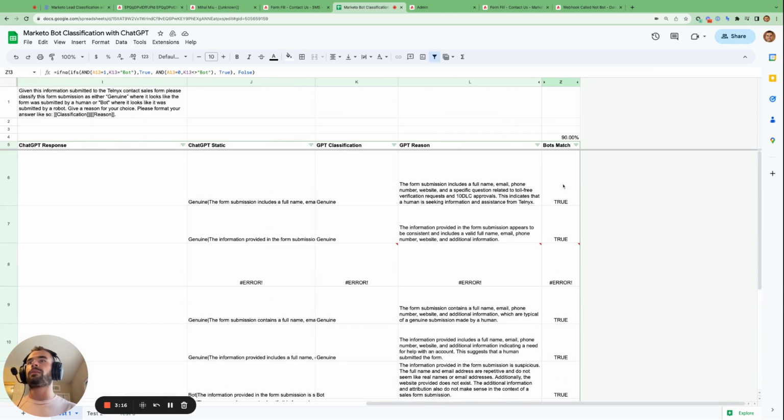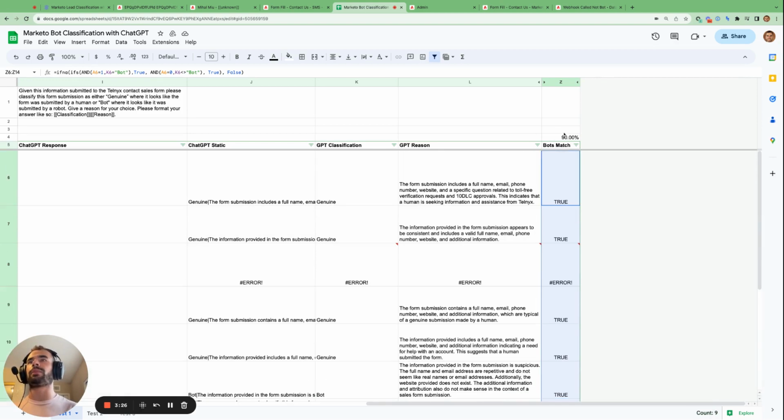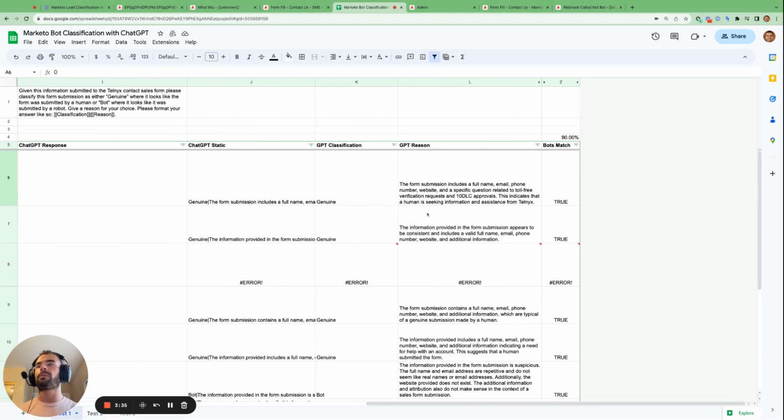And then this cell just computes the number of matches that appear in this column. I can see that there's a 90% match rate here between the value given by ChatGPT and my manual classification of whether the form fill was from a bot. We can use the formula in this column and the formula in this cell to iteratively test our prompts.